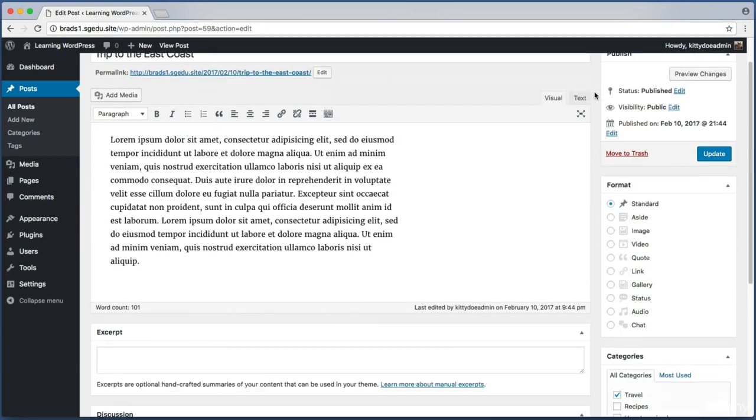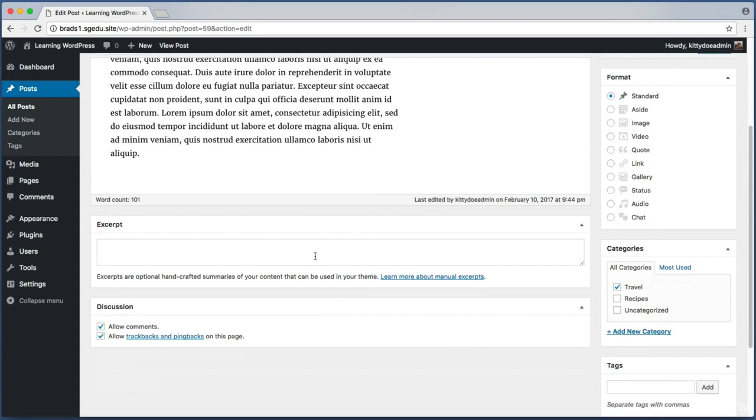And now if I scroll down towards the bottom of this page, here we see a discussion box. So the first option is Allow Comments. Let me uncheck that. And the second option reads Allow trackbacks and pingbacks on this page. So the question is, what is a trackback?